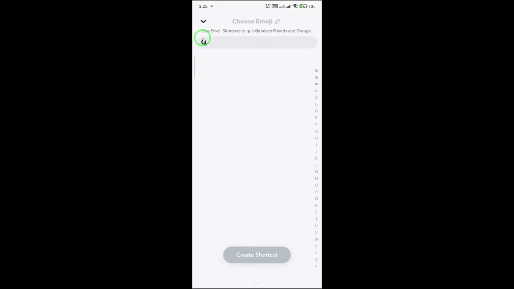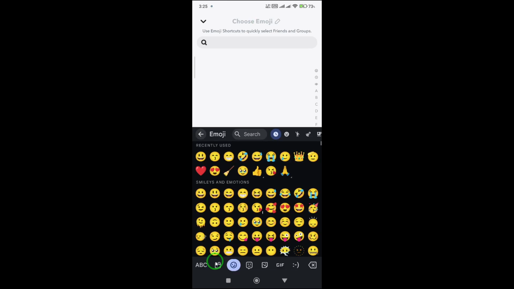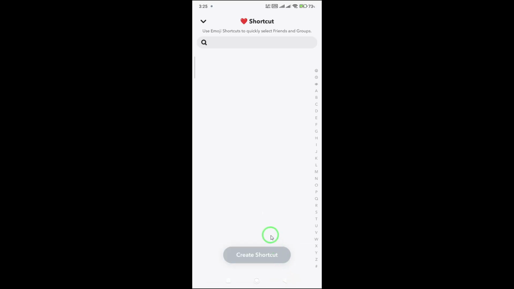Next, choose the friends you want in this shortcut. You can pick just one person or multiple people if you tend to send snaps to the same group every time. After that, you'll be asked to choose an emoji for the shortcut. This is a fun touch because the emoji will act as the label for your shortcut. It makes it quick to recognize and adds a little personality. When you're happy with your selection, tap Create Shortcut, and just like that, it's saved.